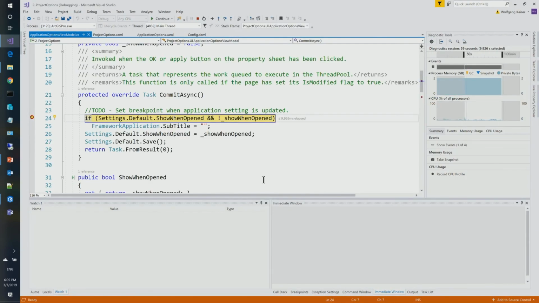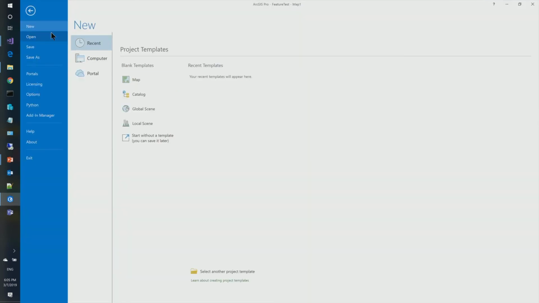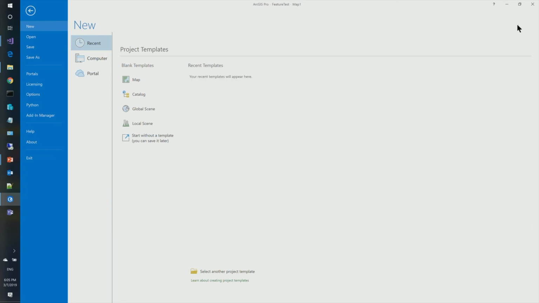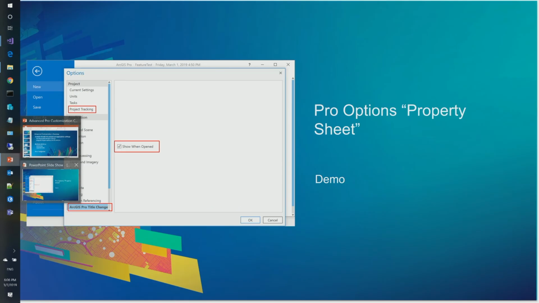Finally, when I click on the OK button to accept all changes, this is when my commit async is being called. This is where I actually then take my value. So here's my value that I changed. I save it, I persist it. This happens to be an application option. And now that option is being stored. So if I reopen that project, I can see whatever options I changed will appear again on the backstage under the options, integrated with ArcGIS Pro seamlessly. And that takes me back to the slides.